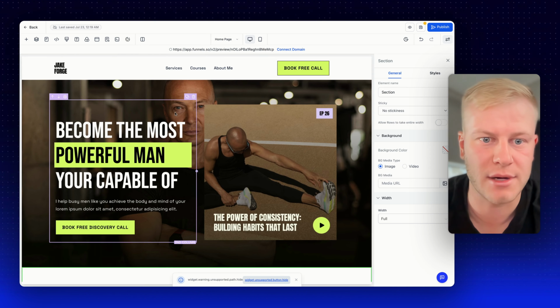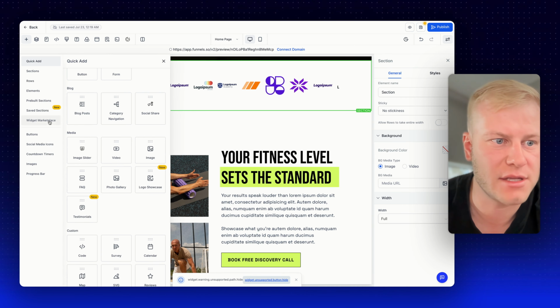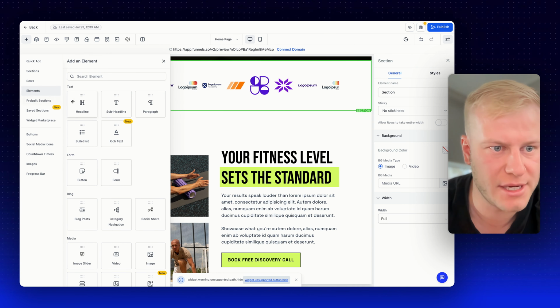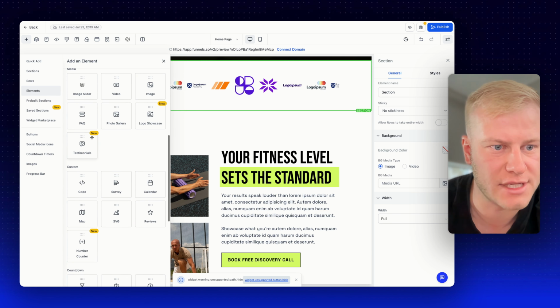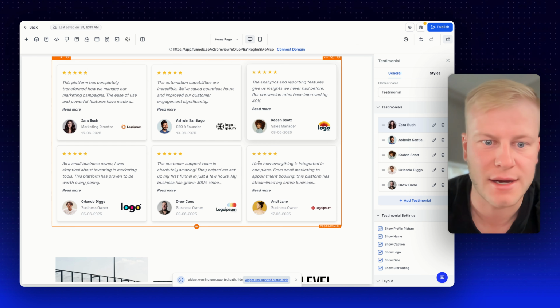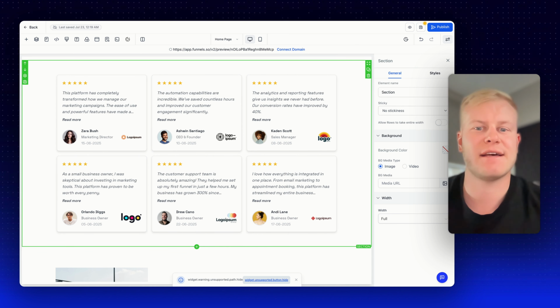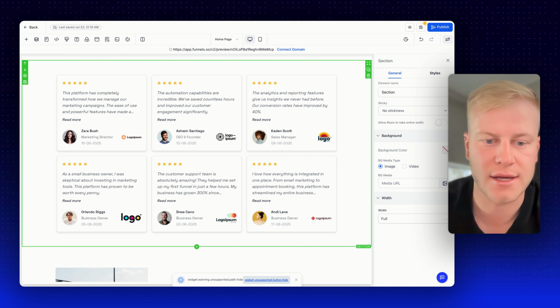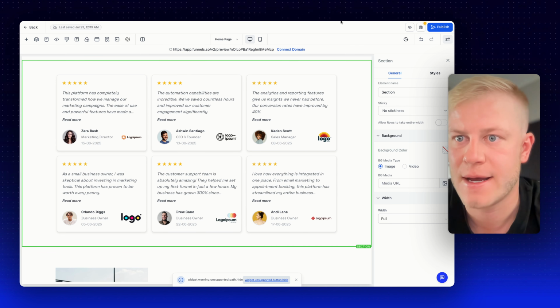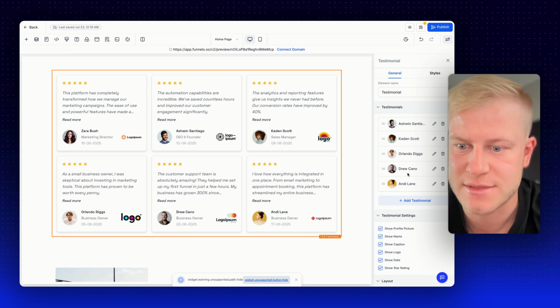This is also a big one because yes, you could do it manually, but if you can just go elements and go to testimonials instead, you just drag it in here, boom, this just looks better. Look at this. So the UI, the UX, everything is getting improved, and as you can tell, this will again save you a lot of time. Look at these animations.